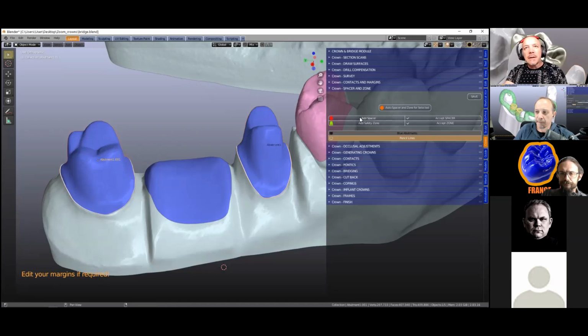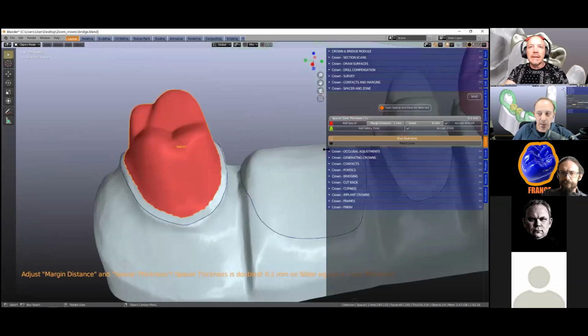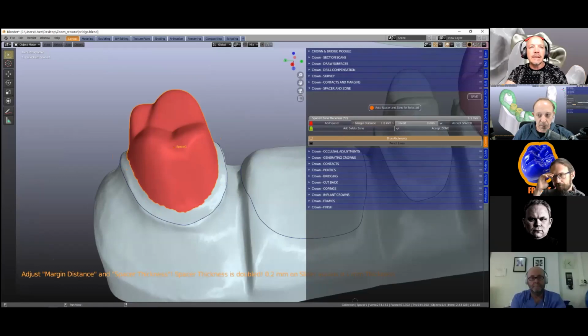I'm going to click on add spacer. If you by mistake click on the Pontic area, sorry, you can't do that. So only ones with the margins will work. Now this one, the distance is 1 millimeter away from the margin. This is the margin distance. As I move this, I can move this up and down. We can't go 0, okay? So the default value is 1 millimeter away from the margin.